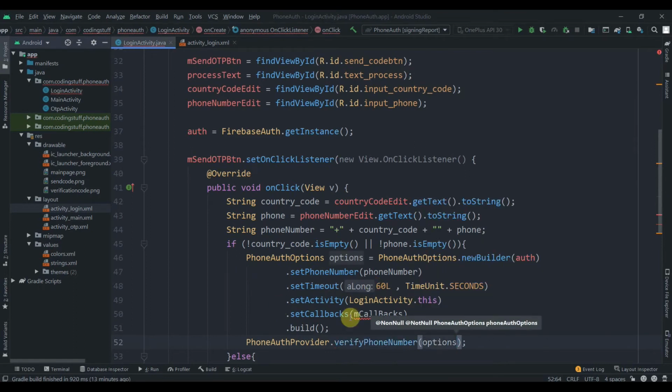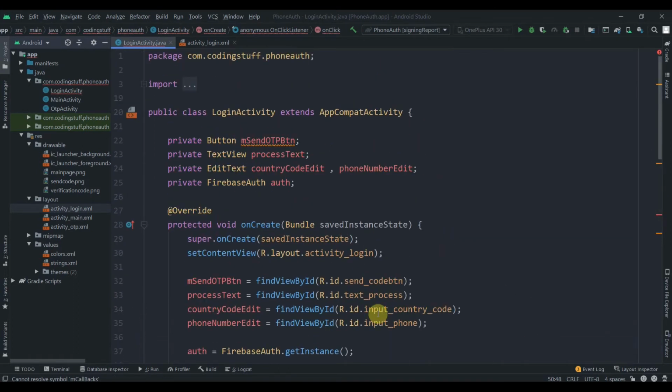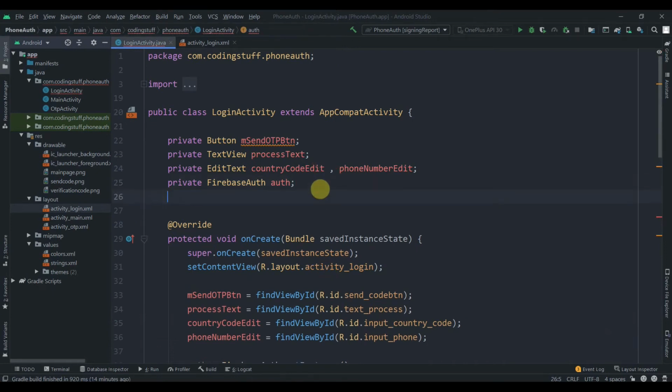Okay, so that's it. Now we have to create this mCallbacks, so over here we'll create that. So private PhoneAuthProvider dot OnVerificationStateChangedCallbacks, and we'll write here mCallbacks.